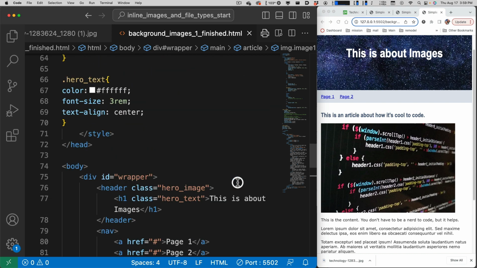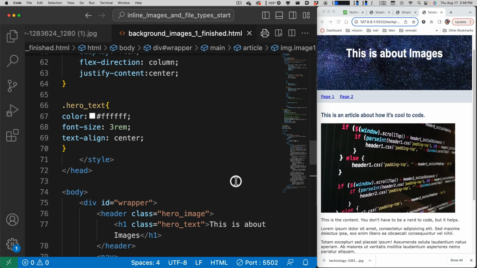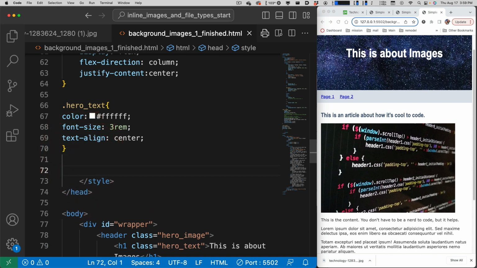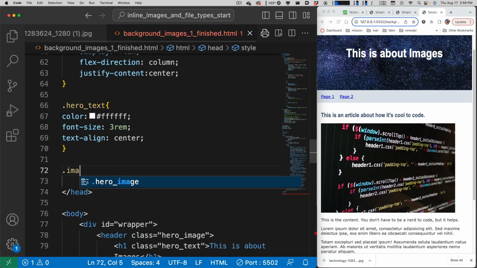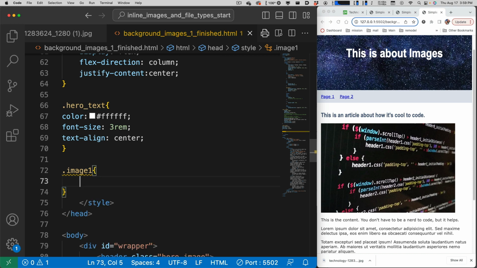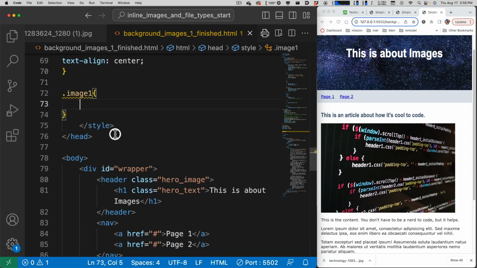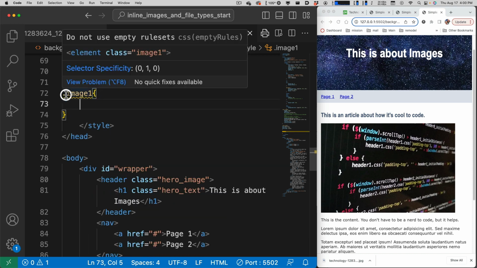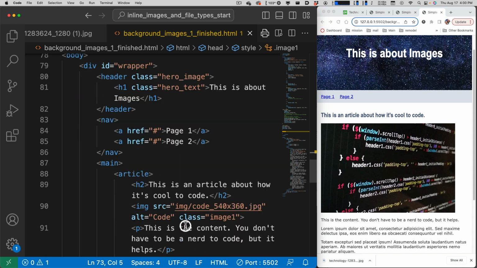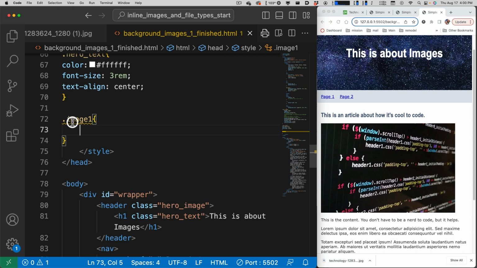So now I'm going to go up here to my styles and start adding some styles. I'm going to go below hero text, which we already had. And I'm going to say dot image1, because that's the name of our class, right? So remember when you define a class, it starts with dot or period. So you apply it by saying class equals image1, and you define it or describe it with the dot or the period, if you want to say it that way.